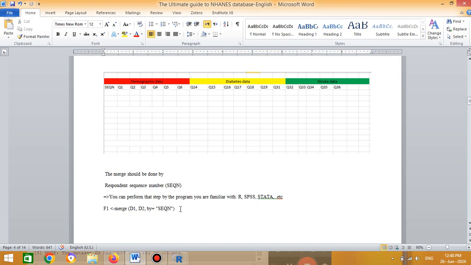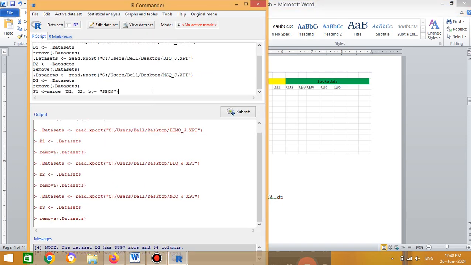If you want to merge using R, you will use this code: merge data D1 and D2. If you have more than two data files for merging, you need to merge two data files at one time. You cannot merge more than two data files at one time. So we'll merge two files into one, then the third one with the merged data of the two data files.